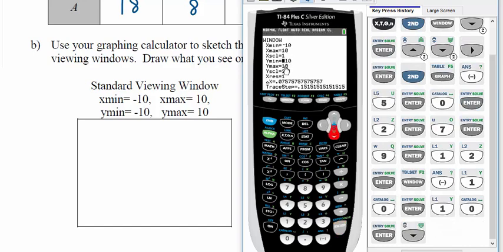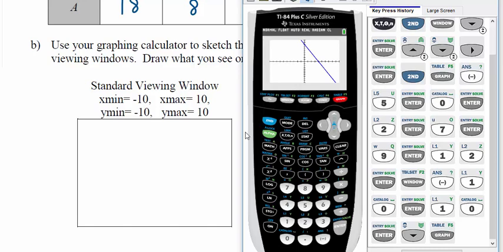And go down and type in the rest of the values so that your values match the ones shown here. Once you have those 4 settings in your calculator to match what's in the workbook, press the graph key shown here. Now that it's done graphing, it's up to me to just draw a sketch of what I see.